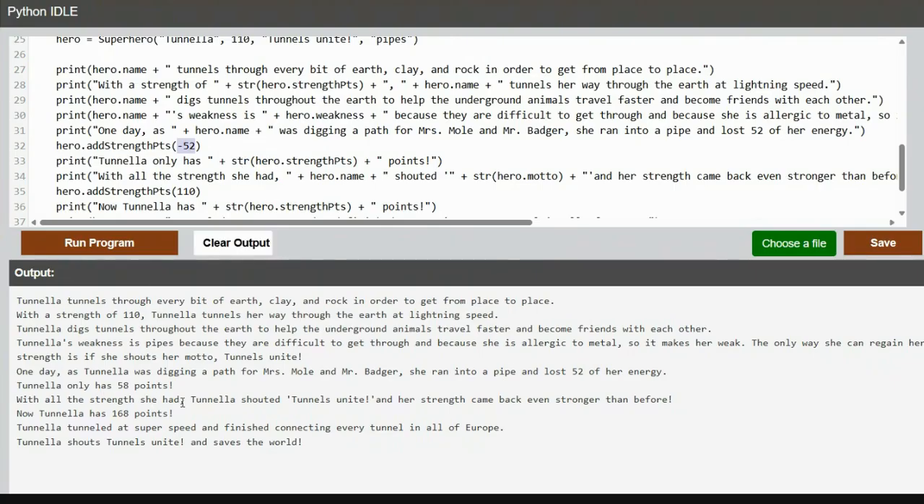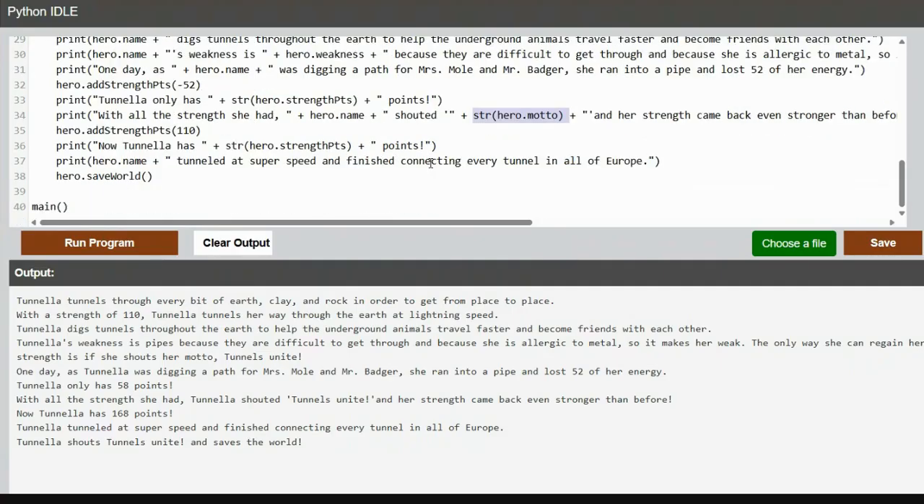And then it says, with all the strength she had, she shouted, tunnels unite, and her strength came back even stronger than before, and she added 110. And tunnels unite was the motto. And finally, at the end, she called the Save World thing. So this was a really good program. This was one of our ladies who has written this program, but it was really good, and I wanted to show you that too. I have another one.